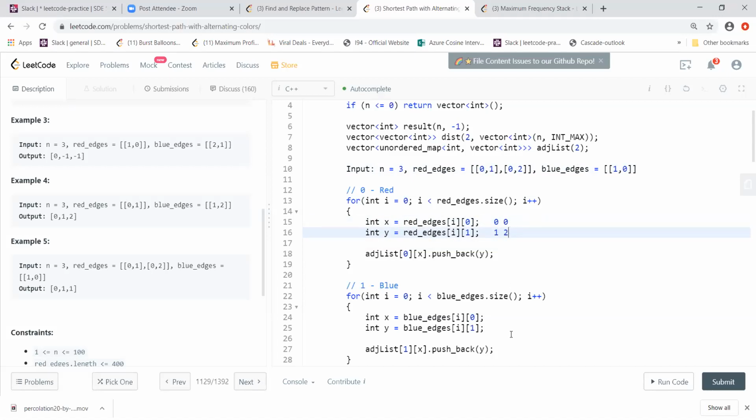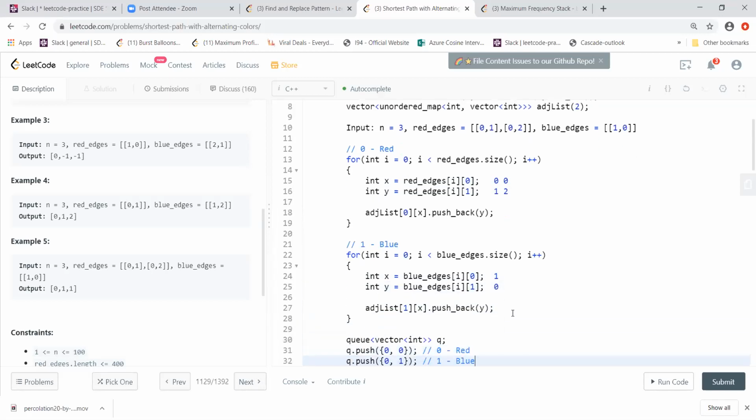And for the blue edge, I don't have any value for 0. It is from 1. So it is only for the node 1. It starts from node 1 to 0, the 0th node, sorry. So this is the way my adjacency list looks here.